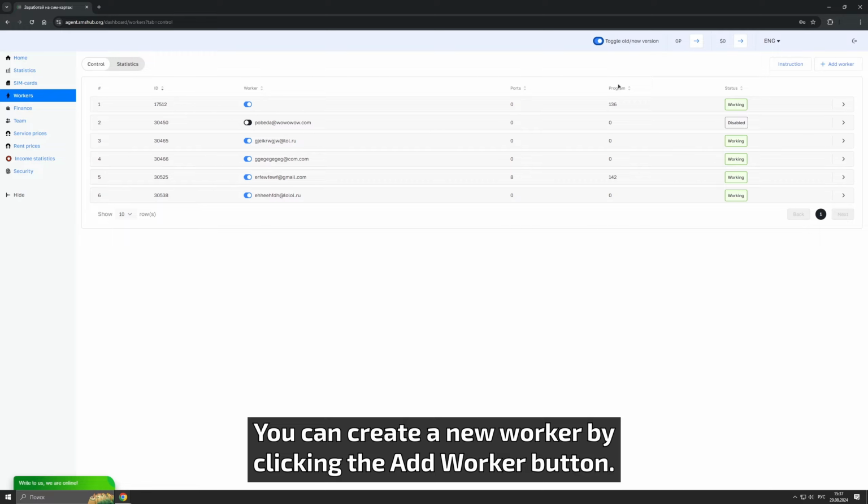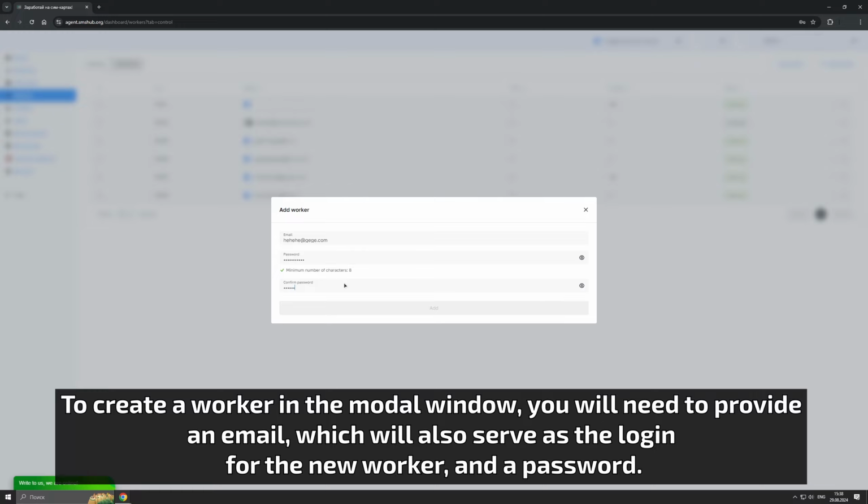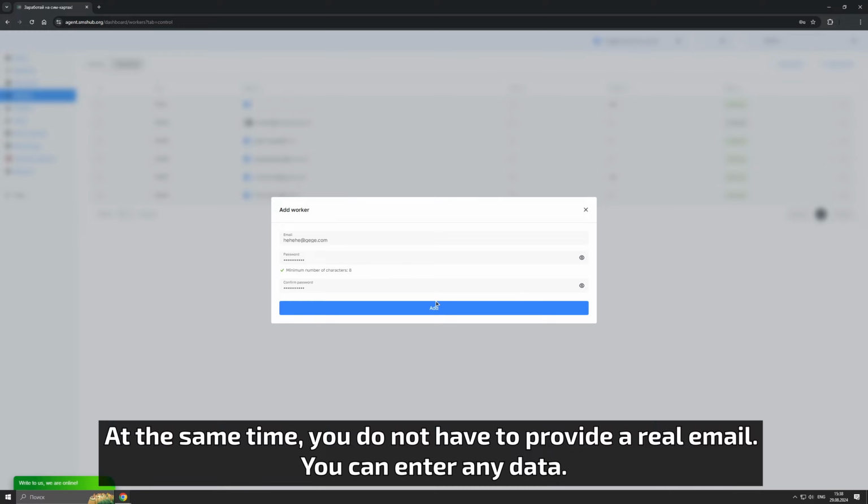You can create a new worker by clicking the Add Worker button. To create a worker in the modal window, you will need to provide an email, which will also serve as the login for the new worker, and a password. At the same time, you do not have to provide a real email. You can enter any data.